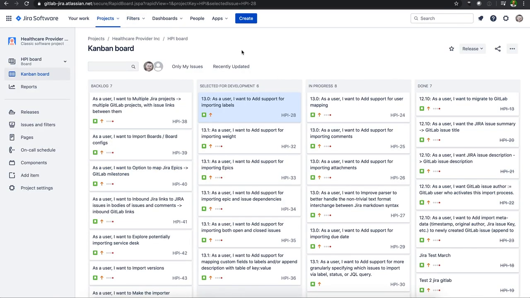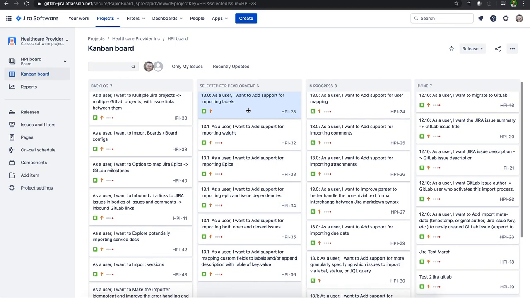Going back into our organization's Jira instance, looking at Healthcare Provider, this is our Kanban board for a specific project. This is where we're going to see how that integration is now built out. In this particular case, let's take a look at an issue.